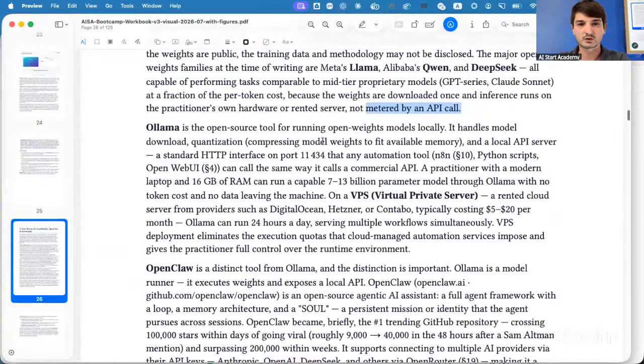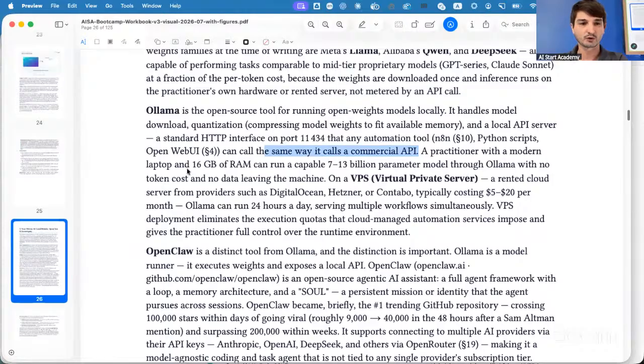Ollama is the open source tool for running open weight models locally. It handles model download, quantization, compressing model weights to fit available memory, and the local API server, a standard HTTP interface on port 11434 that any automation tool, Python scripts, Open Web UI can call the same way it calls a commercial API. A practitioner with a modern laptop and 16 gigabytes of RAM can run a capable 7 to 13 billion parameter model through Ollama with no token cost and no data leaving the machine.